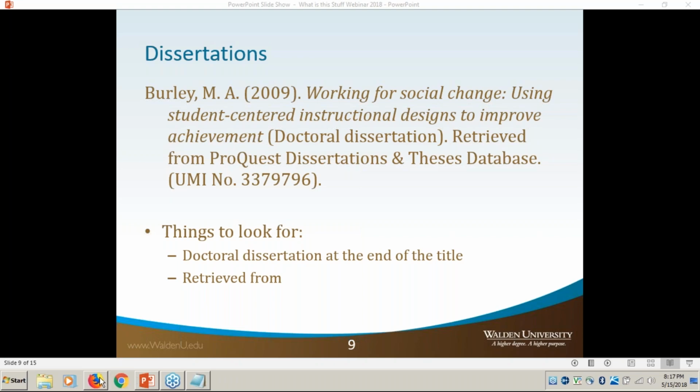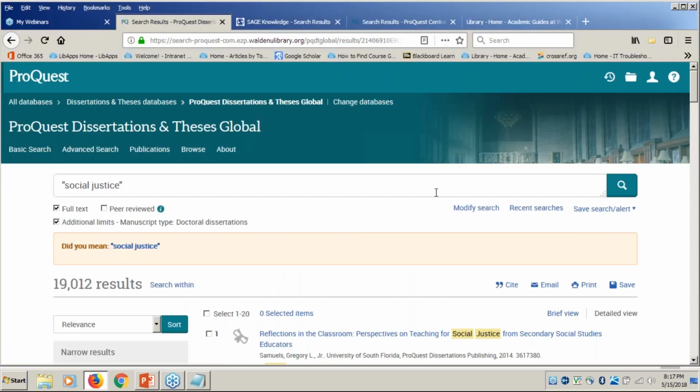And we'll go ahead and go look in the library. And I've already gone ahead and done a search in the ProQuest dissertation database.